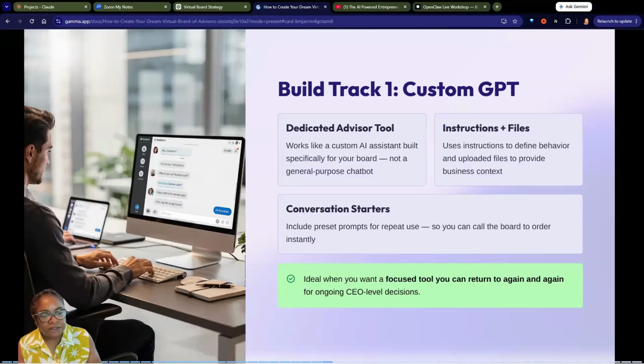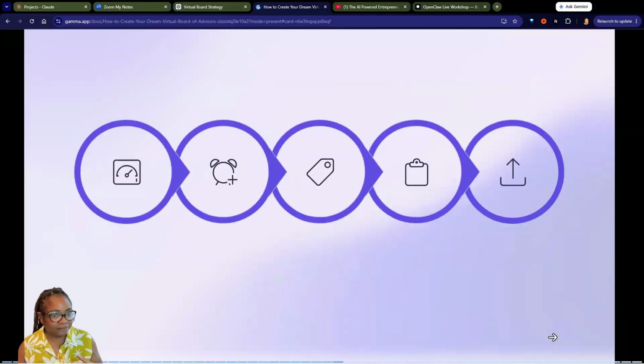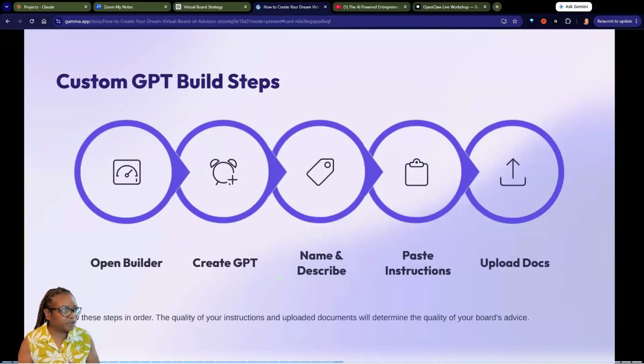So it's basically like building a custom app for your board of advisors. You give it the instructions, you upload the business documents and the advisor profiles, and you define how it should respond. And then we're going to test it with some business questions. So here's our basic build steps.